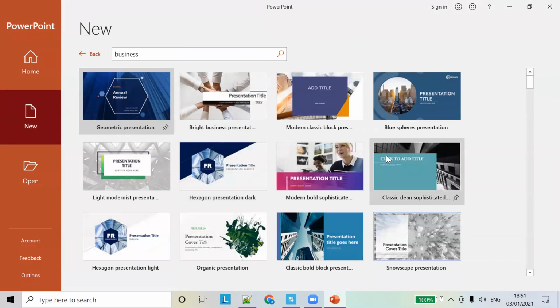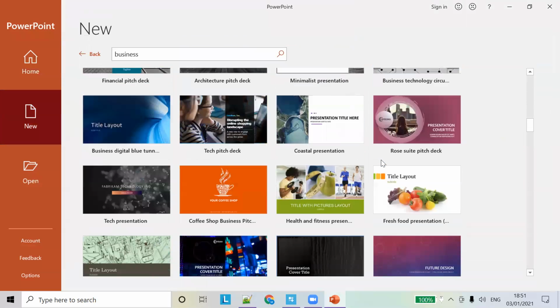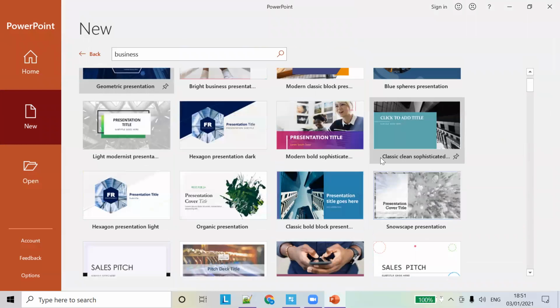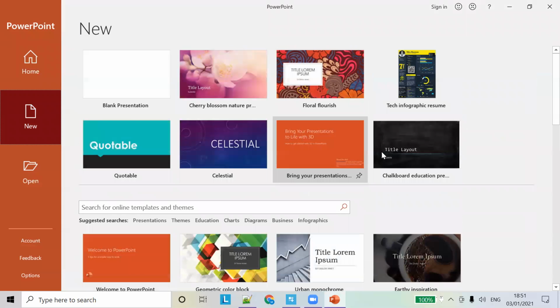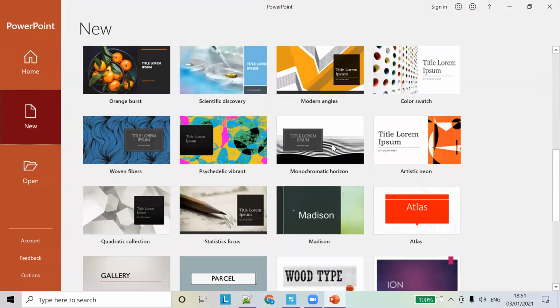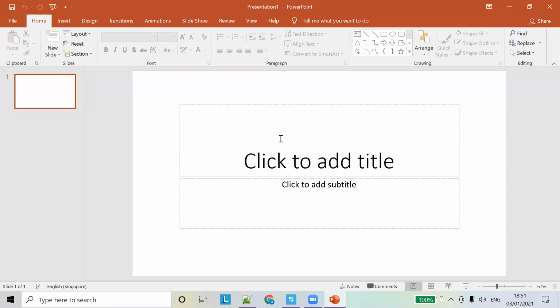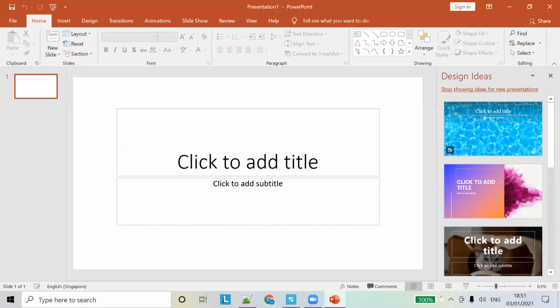You can search and get themes online, and download themes from the internet also. For our class, I'll start with a blank presentation that doesn't have any slides or sections. Click on it, and you'll have an empty PowerPoint presentation, an empty slide actually.